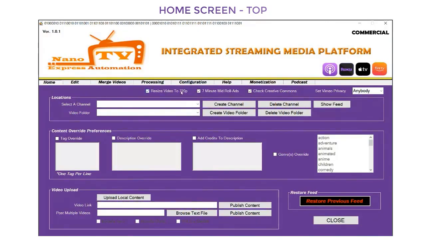So resize video to 720, that's pretty obvious. If this is checked and you upload a video off of this screen, whether it's a link or a text file, it will resize all the videos to 720. That is going to happen.